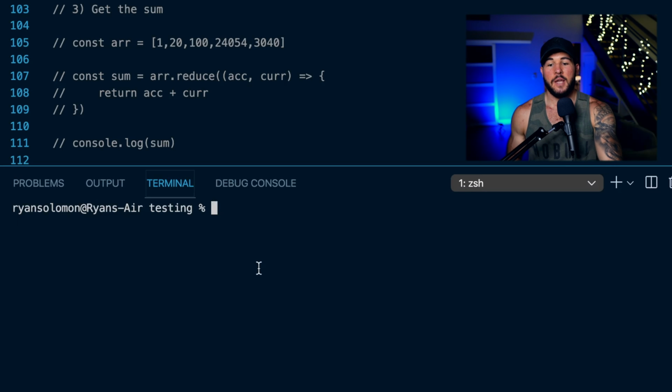For the third tip, it is how to get the sum of an array within JavaScript. Now, JavaScript does have a math function, and you might think that you could just call math.sum, but unfortunately you can't within JavaScript. So what is potentially a better approach here is using the reduce method.